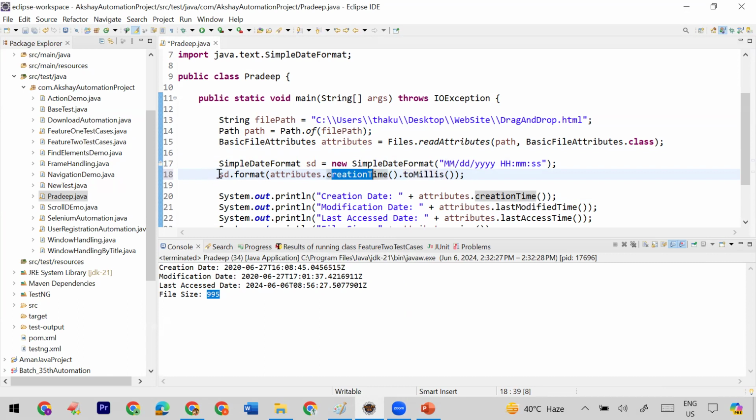And now I can do one thing. Let me store it in a string variable so that I can store this creation date here: String creationDate. Now, instead of printing this one, I'm printing this creation date at this place. So what I have done is, whatever I got from attributes dot creation time, then dot toMillis, I pass into my sd.format function, and now it will work on that.